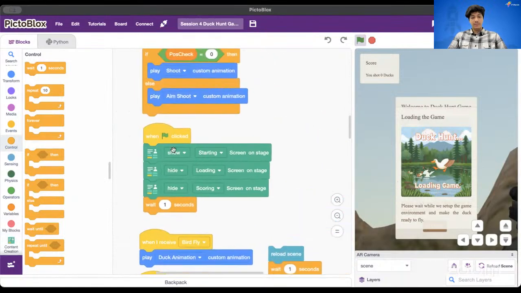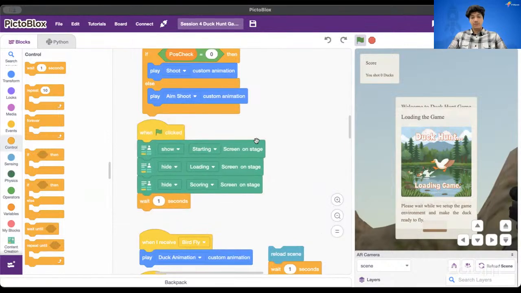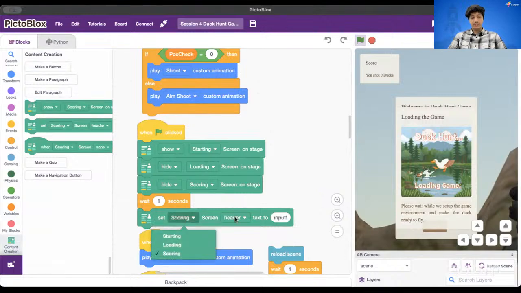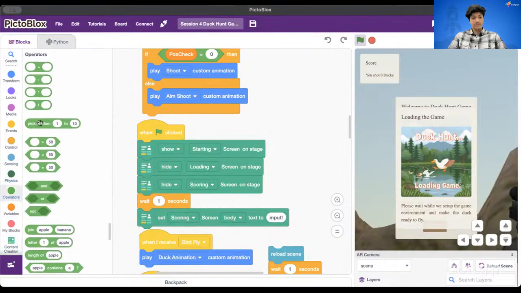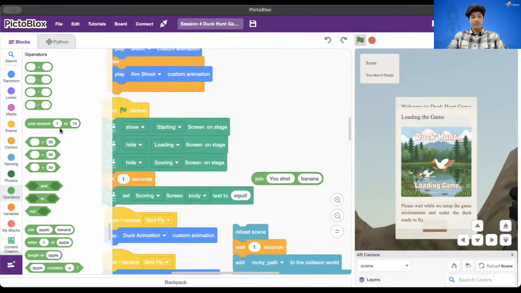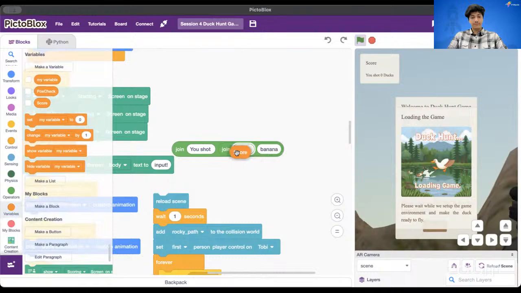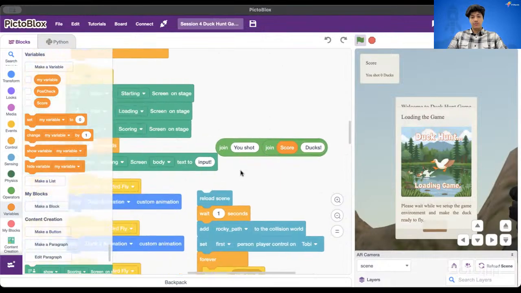make this or set the score accordingly. So what do I want to do is set scoring screen's body to input text. Basically, here I will use join and I will just type "u short dash", and then here I want to add another join because I want to join scoring or the score variable space ducks. So now I will place it over here.